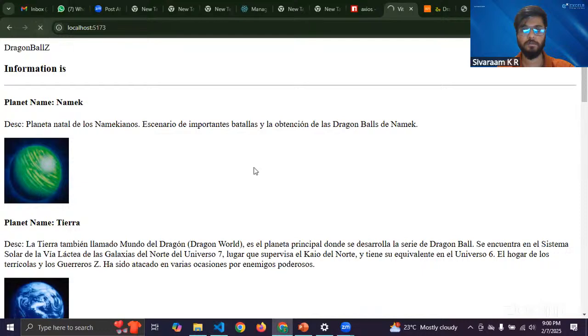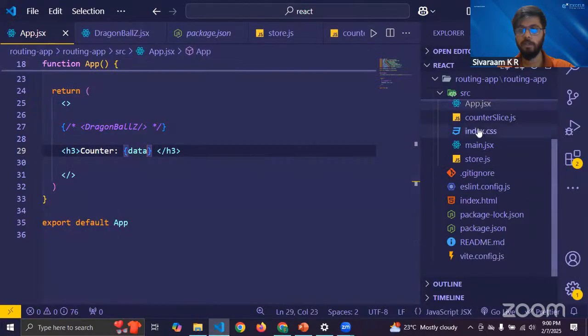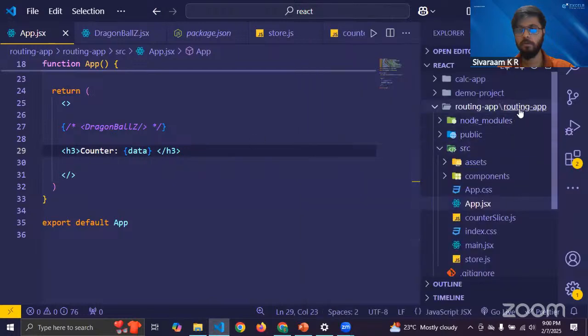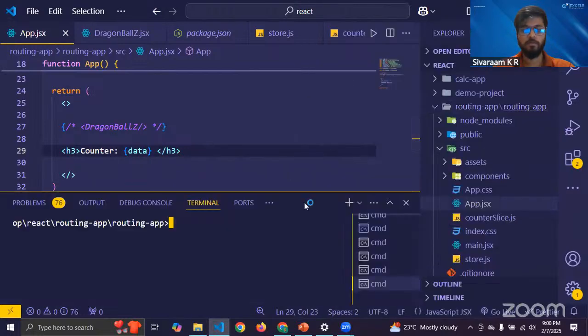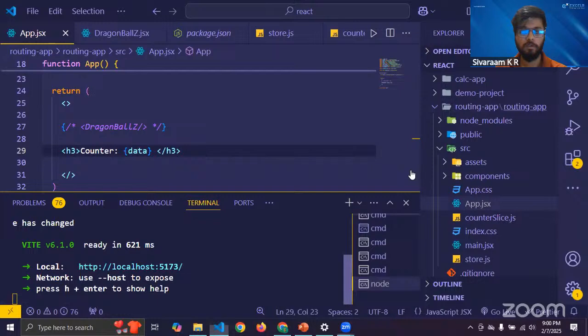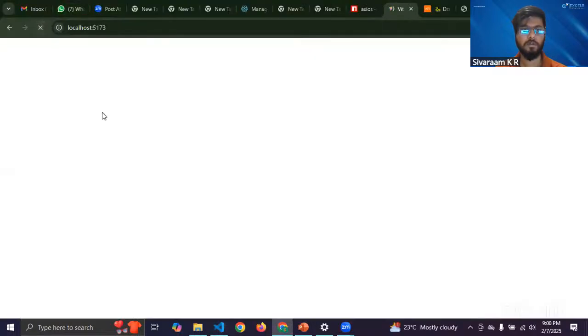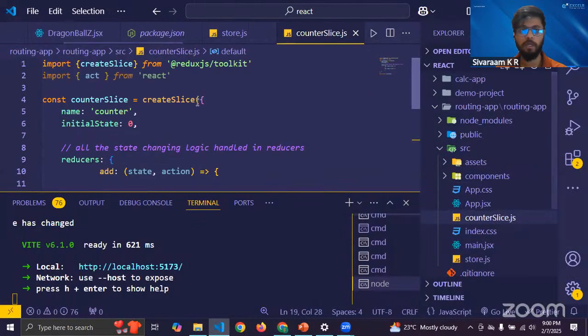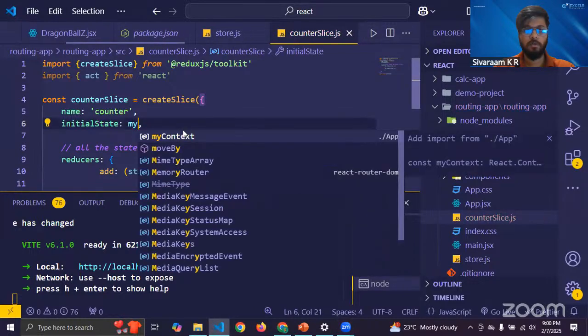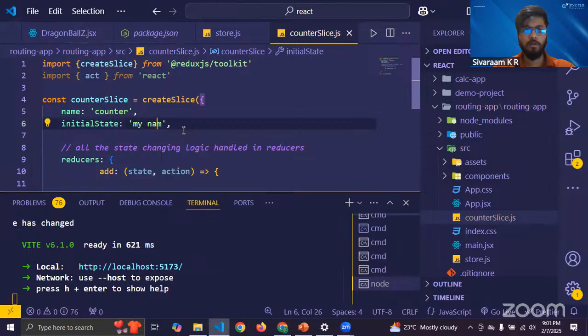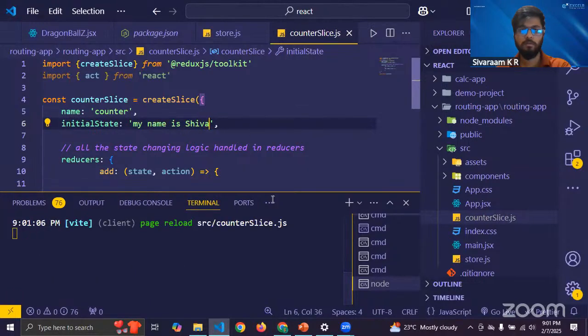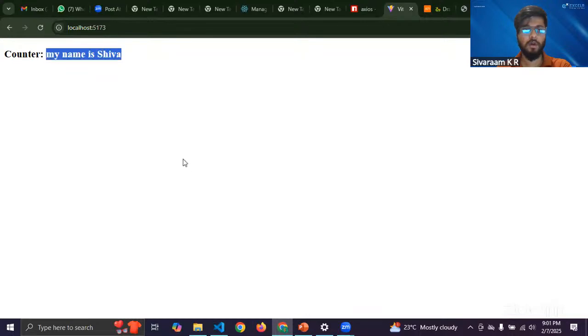I'll refresh this. Wait, I'm not running my application, right? I need to run my application. Now it is running on 5173. On refresh, you can say counter is 0. So now if I change the slice value, I'll change the initial state to, I'll create a string. Now you can see how I'm able to achieve this.